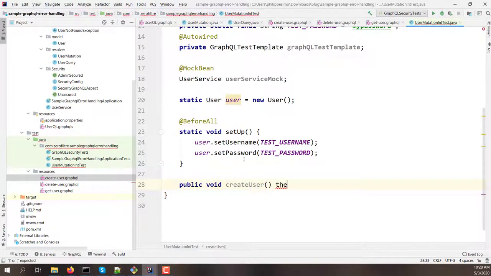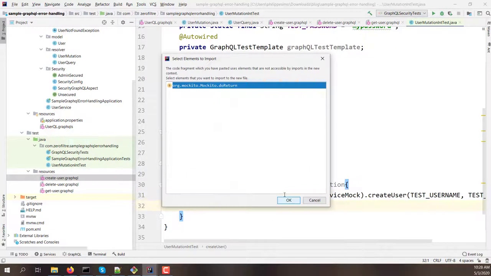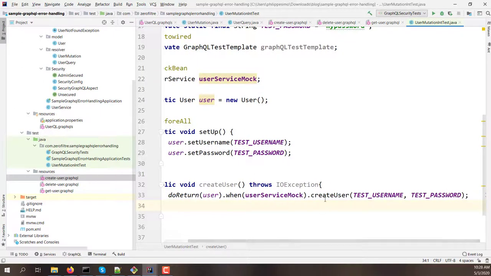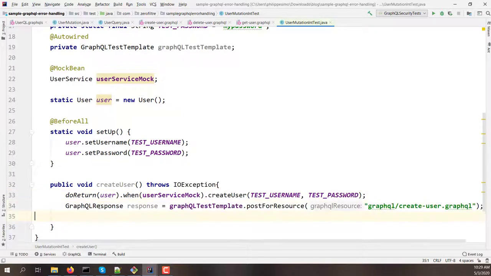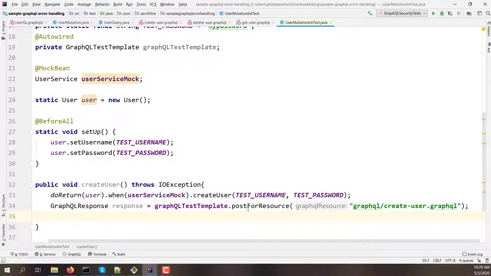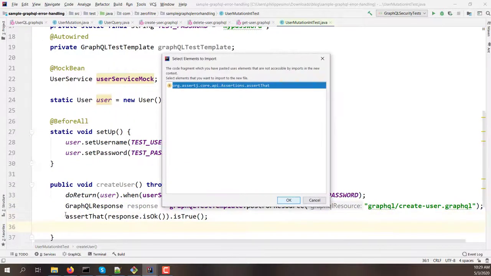This can throw an IO exception because we are reading some files. As we are mocking user service, we tell it what to do when the triggered resolver will call its method createUser with this particular username and this particular password. Next, we ask the GraphQL template to fire the query that is within the createUser.graphql file and store the query response in a variable response of type GraphQL response.